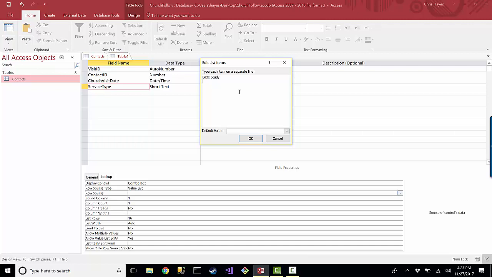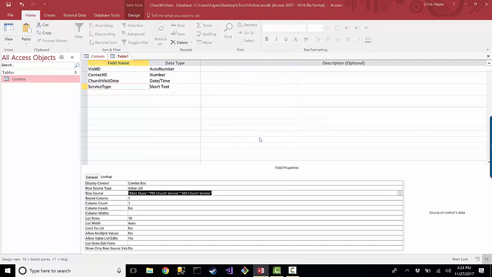We have PM church service. We have an AM church service. And this is just us and what we're doing. I don't know what other churches are doing. But as far as at the church that I'm at, this is basically the three types of church services we have. So this is a list of the items that are going to show up in the table or even in the form as to what you can select from. Okay, so I'm going to press OK.